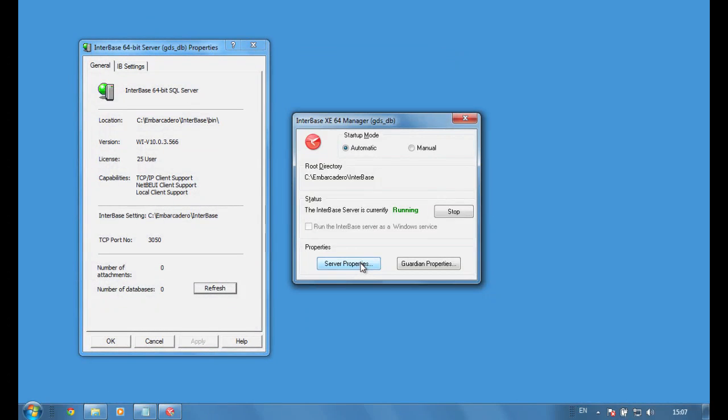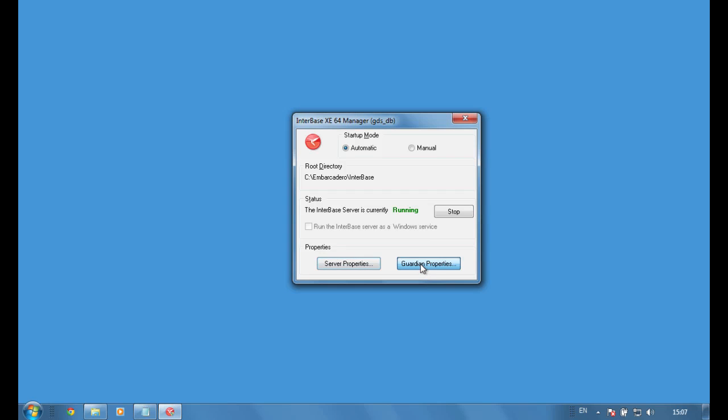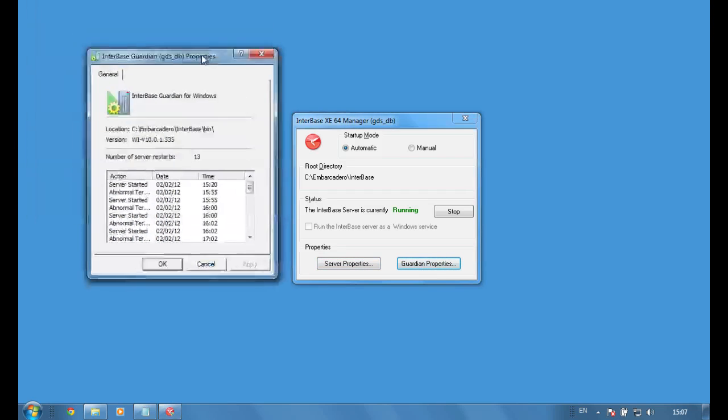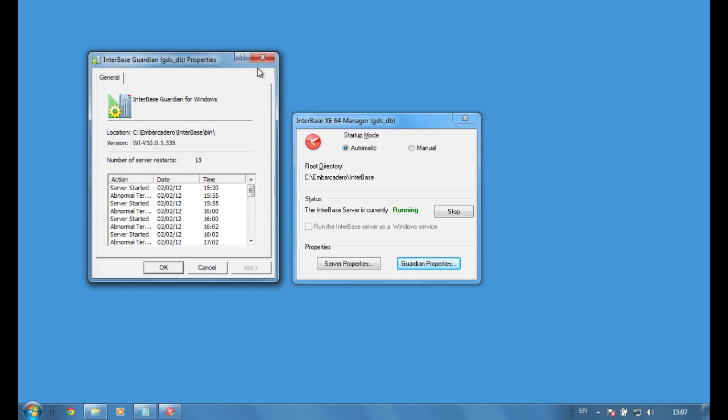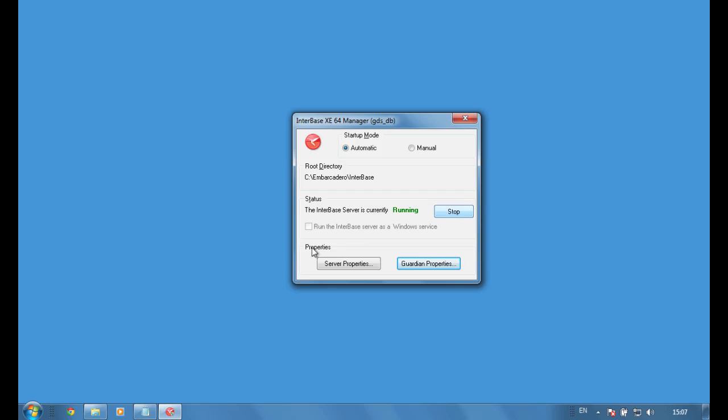We can also view the server properties here, so we can see on this machine I have a 25 user license installed, and we can view the Guardian properties as well. Guardian's a process that runs that helps keep InterBase up and running in case it ever needs to restart. Okay, so very easy to start and stop the server. Just click on Start and Stop.